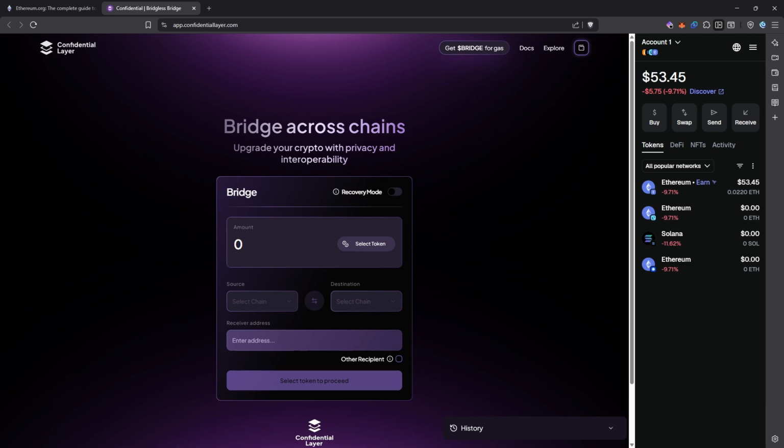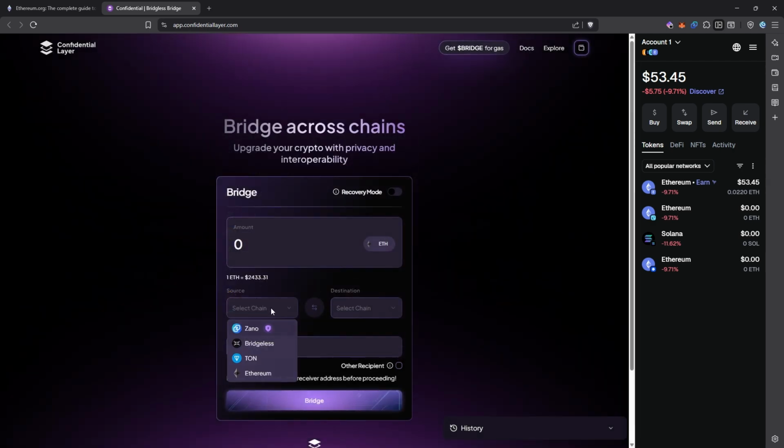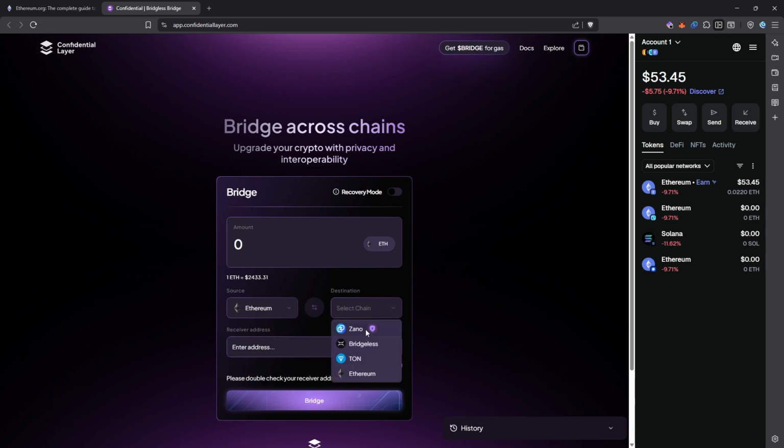It's very simple. Head on over to app.confidentiallayer.com. Then what you need to do is select the token that you want to bridge. In this case, we're going to be using Ethereum. Then we select the source, which is Ethereum, and the destination is going to be Zano, which is the privacy chain.